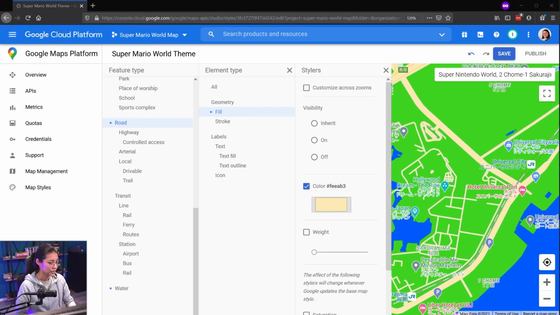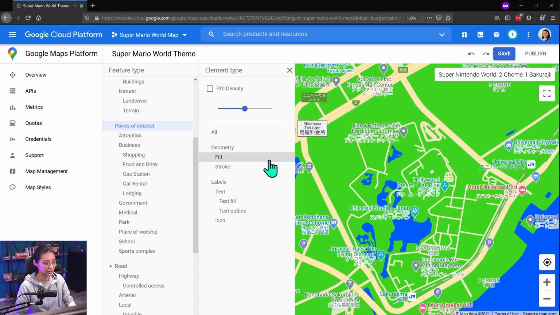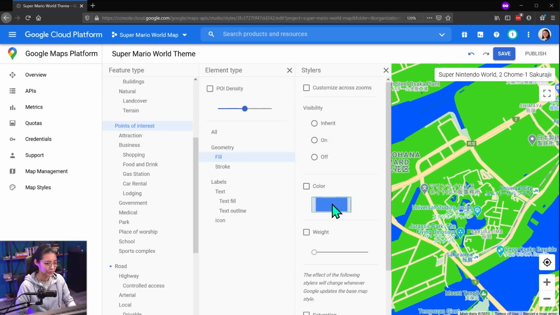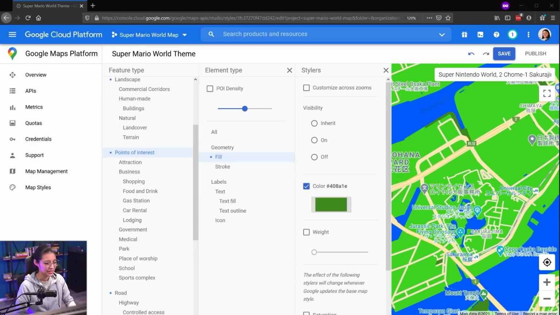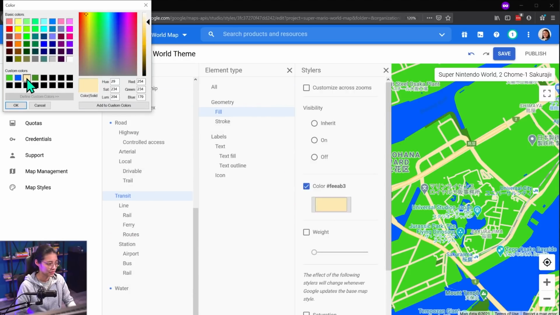Now let's set Points of Interest to be the darker green color. Again, we're going to select the fill color, but let's zoom out the map a little bit so that we can see what we're affecting. We're going to create a new custom color and set that to dark green. Lastly, let's set the transit fill colors to the same beige as the road colors.